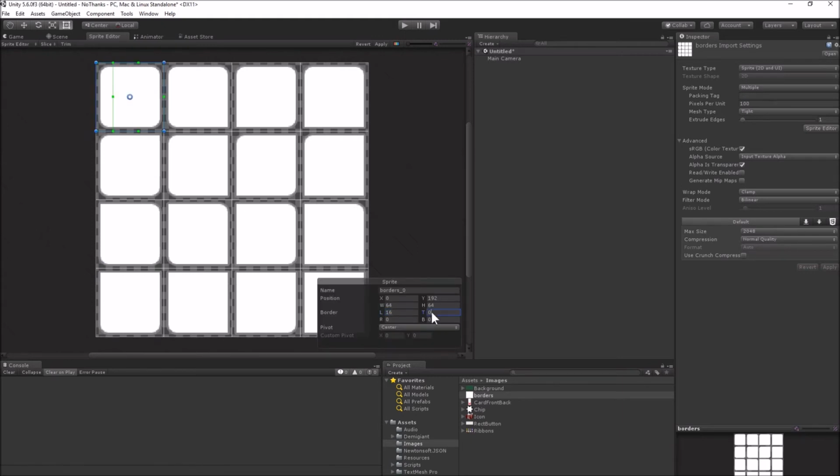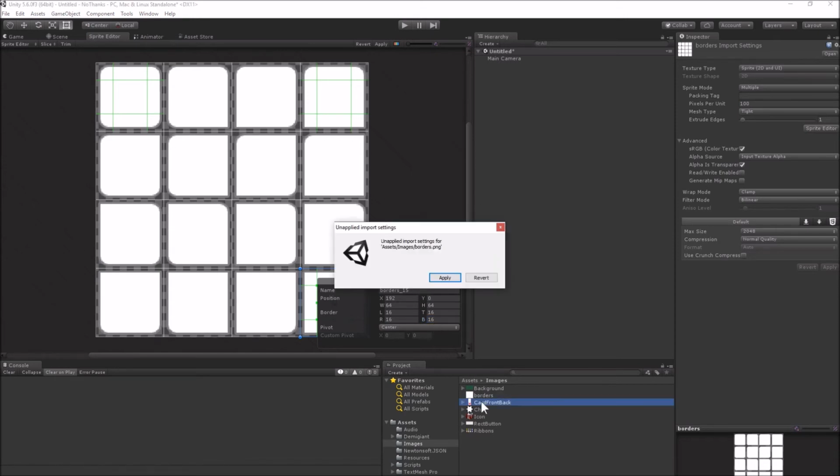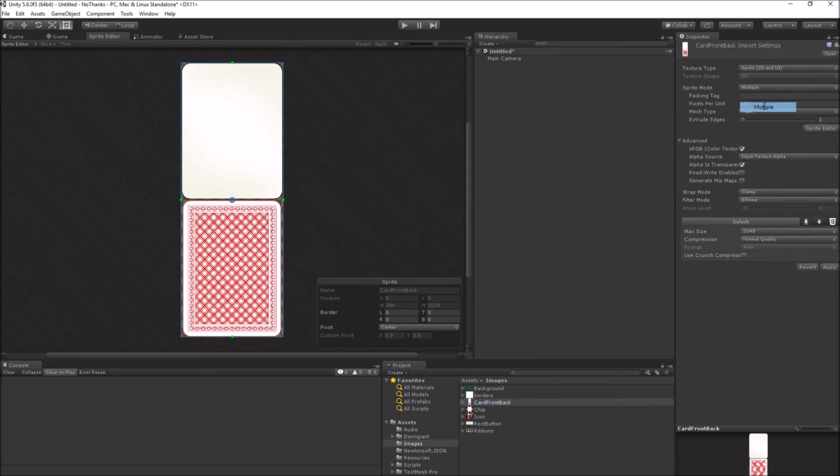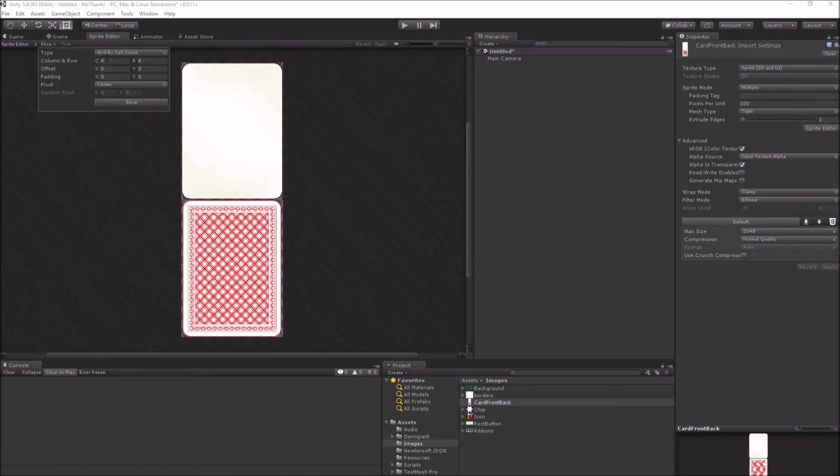Set up the sub-images as 9 boxes by clicking on each image in the sprite sheet and setting the borders to 16 pixels. Once you are done, apply the changes and repeat the process for the rest of the images that are sprite sheets. Setting the borders on an image allows the Unity UI to use an image type of sliced.